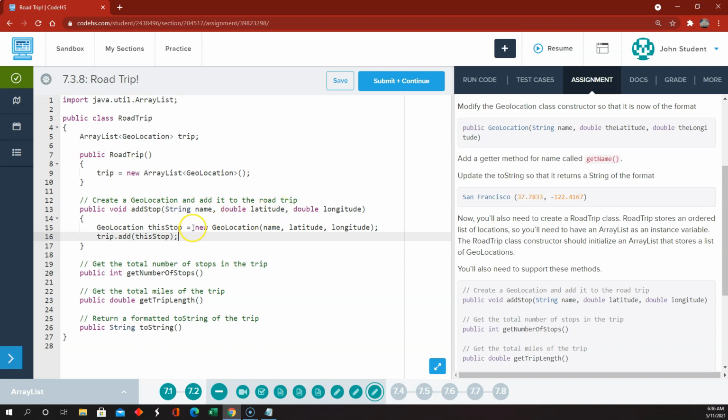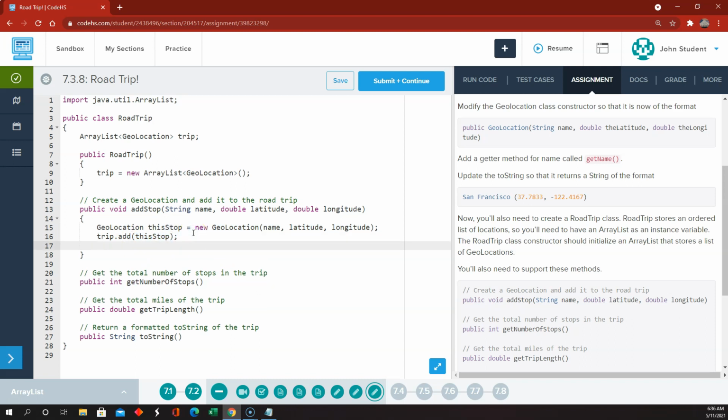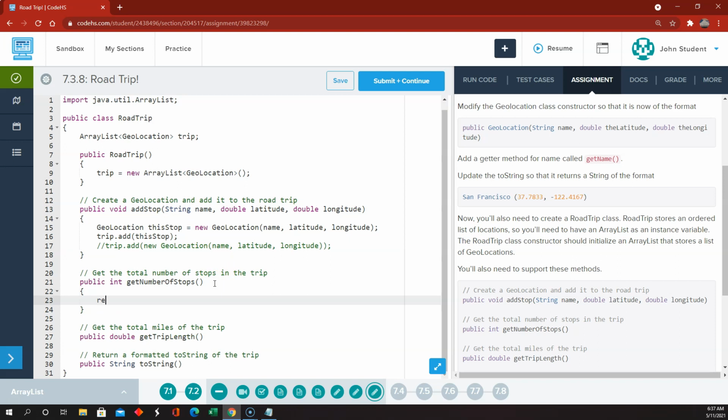By the way, like we've said before, you could copy this piece of code here, which creates the new geolocation, and you could plug that right into there and do this all in one step if you wanted to. So all of this here could go right here, and you've accomplished the same thing all in one step. Okay, so that's implemented. Get the total number of stops. That's an easy one. All we have to do is return the trip.size, which will be an integer.